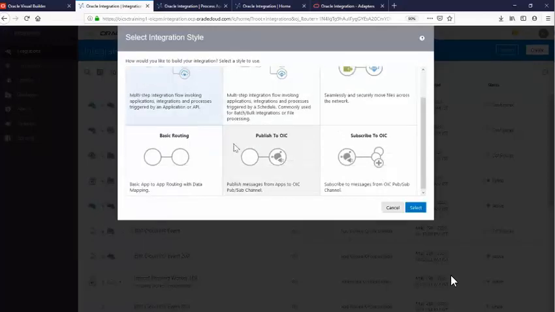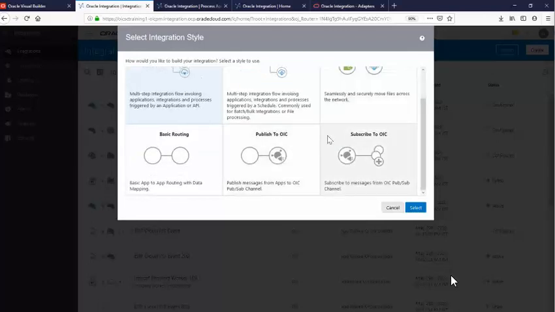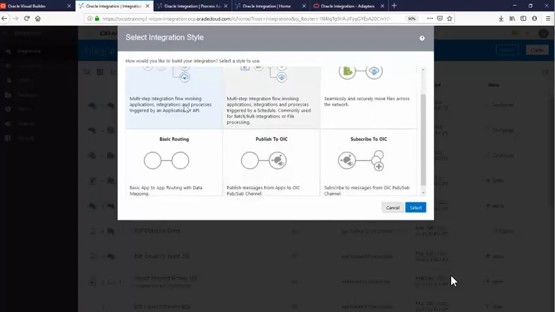an integration. There are different design patterns that you can leverage in integration, right? If you're working with real-time integration flows, you can use an app-driven orchestration pattern. If you're working with files, you can use scheduled orchestration or file transfers. If you're working with pub-sub kinds of integration styles, you can use these two patterns here. So I'll select the app-driven integration here.